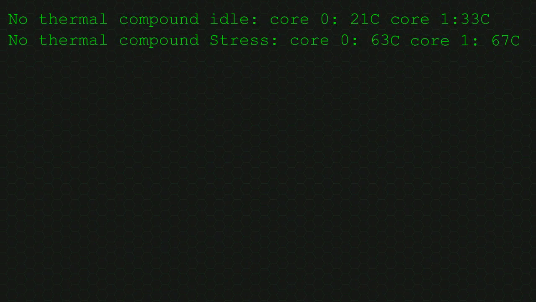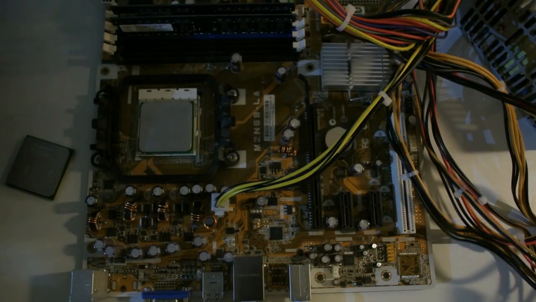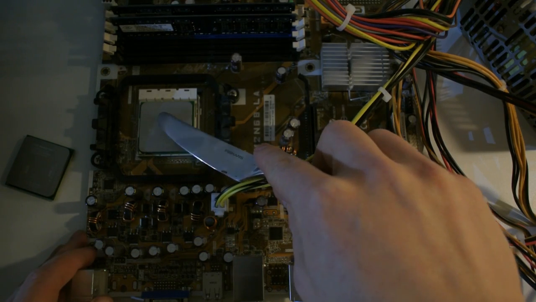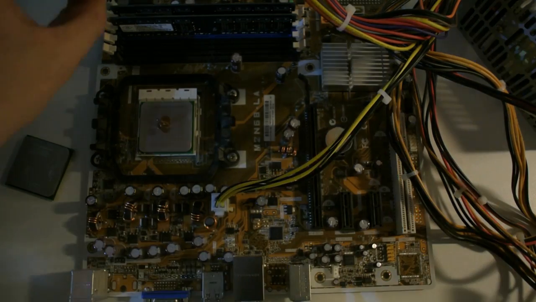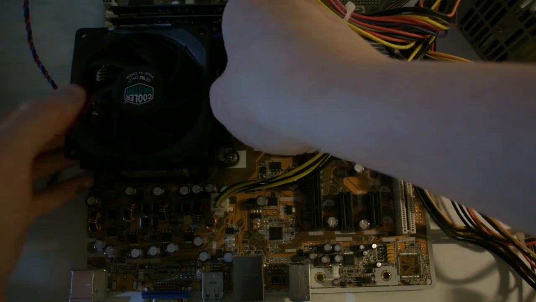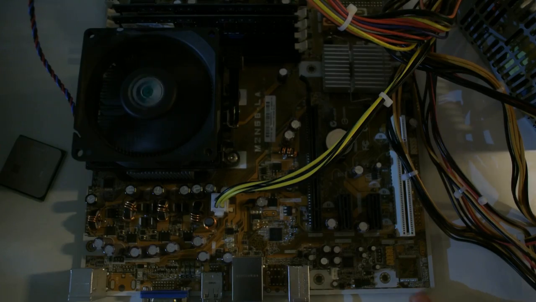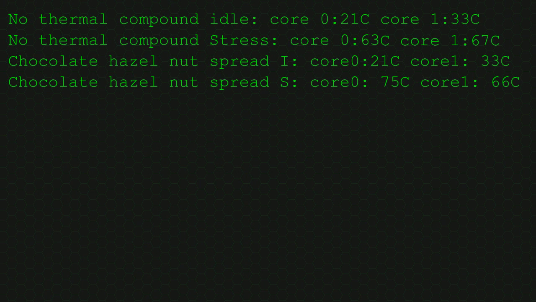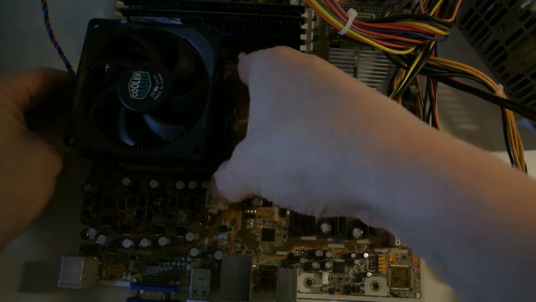So we get an idle temperature of 21 and 33, and a 63 and some more. And then we're going to put Nutella on. Let's see how that fares. And we can see that they are worse. So we're going to remove the Nutella.